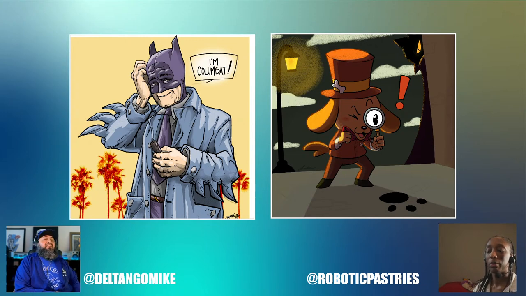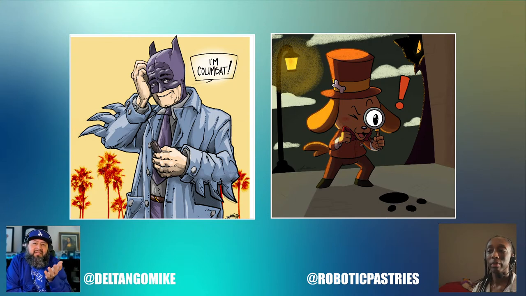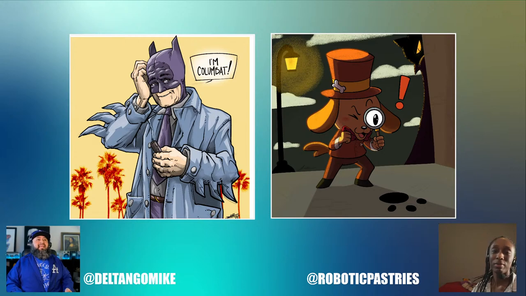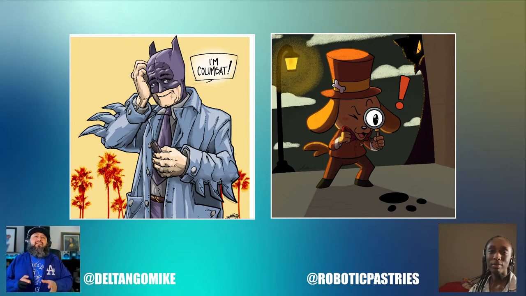I do like your work. I will say this about Robotic Pastries, and I said this to her many times, so ain't no secret. I love that cartoon style and how you're able to make things like what they're supposed to be. The dog looks like a dog. The bugs look like bugs. And then the poses, you're able to work with the anatomy of your character to draw the pose of what it's supposed to be.